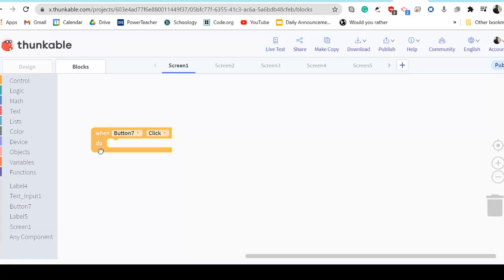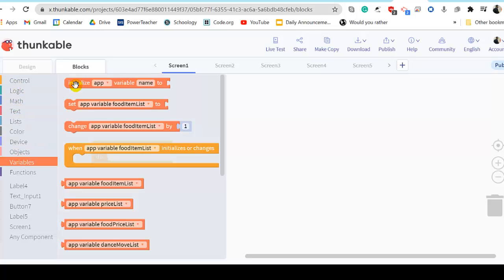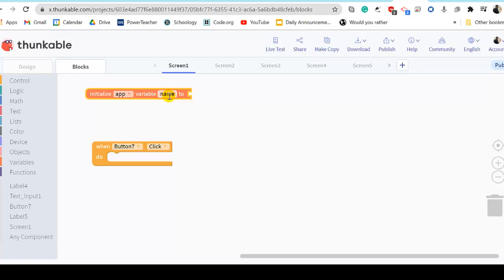The first variable that I need is going to be a name and the list. Okay, so we're going to start with the list. We're going to create the variable for the list. I'm going to go to variables. I'm going to initialize variable list complement.